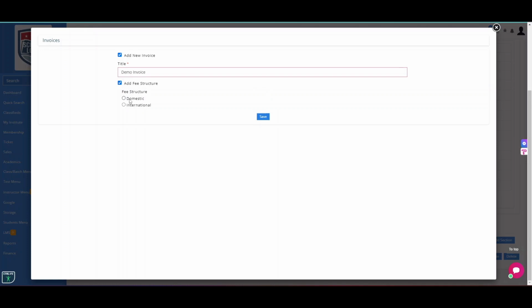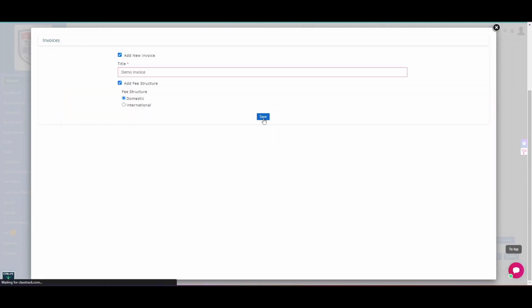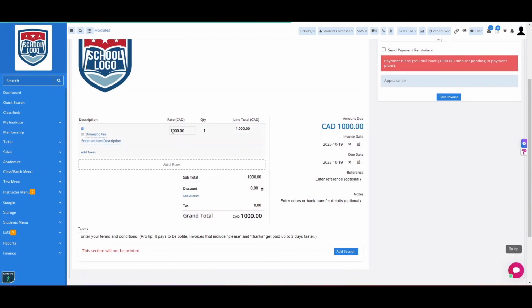Now, depending on whether the fee is for domestic or international students, you need to select the appropriate option. For our current example, we'll choose Domestic. The fee structure might be, for instance, $1,000 Canadian. If you need to modify the structure or add multiple fees to the program, you can do so.